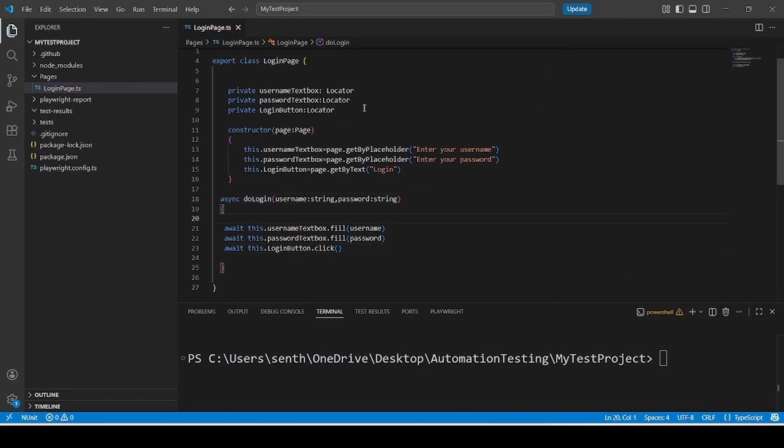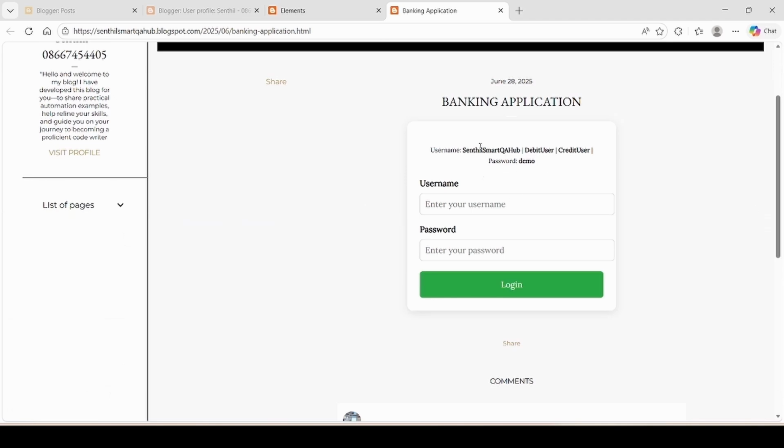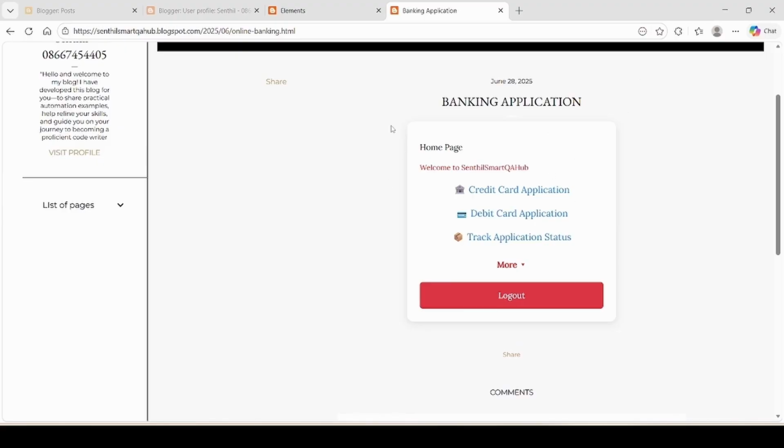If you want to log into the application, we have to call the doLogin. In the doLogin, we have to pass the username and password. Then this will log into the application. This statement will enter the username, this statement will enter the password, and this one will click on the login button. After login to the application, we'll get the home page.